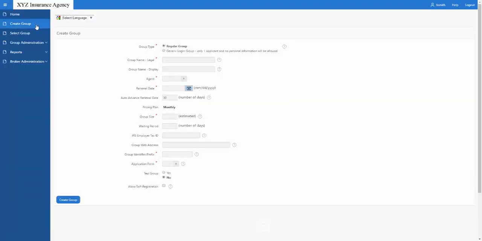A screen appears asking for information about the group. Fill in as much information as possible. All fields with a red asterisk are mandatory. Most fields are self-explanatory, such as the group name, but if you do need more information, you can select the question mark next to the field and a help window will display.